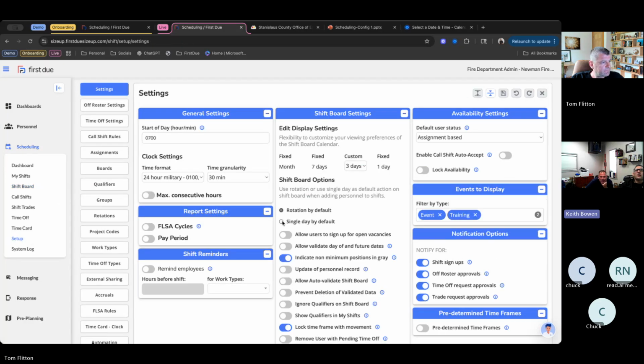So when we're trying to put our personnel on and we hit save, it's giving us an error saying rotation is required. Please select a rotation, but obviously we didn't put a rotation. So I just fixed that for you. If you're seeing my screen right now, there's the shift board setting that brings it up by rotation by default or single day by default when we want to add somebody in. Because you guys don't have rotations, we're just going to leave it on the single day by default.